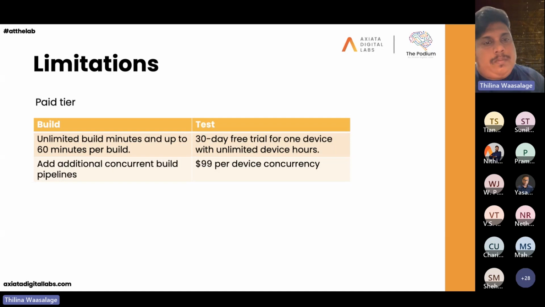Let's say you need to automate both iOS and Android when the code gets merged to the dev branch. You need to take a paid tier of two concurrent builds, then only it will start building parallelly. Then when it comes to testing, you have the same 30-day free trial. After that, if you want, you can take this $99 per device concurrency. This means once it is built, it will install on the device you have selected and give the results.